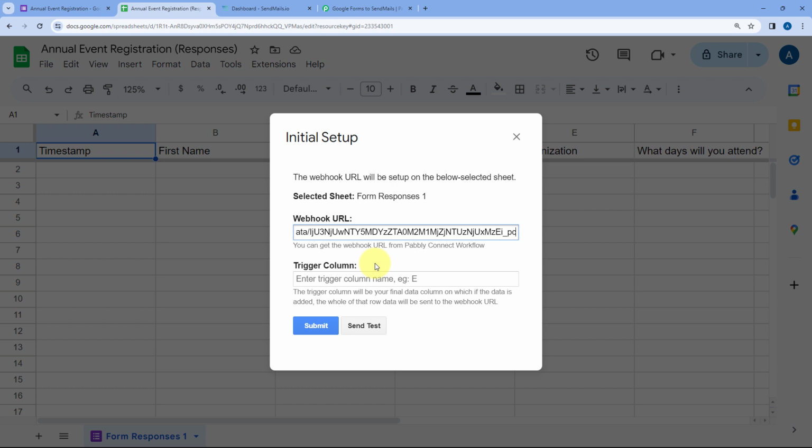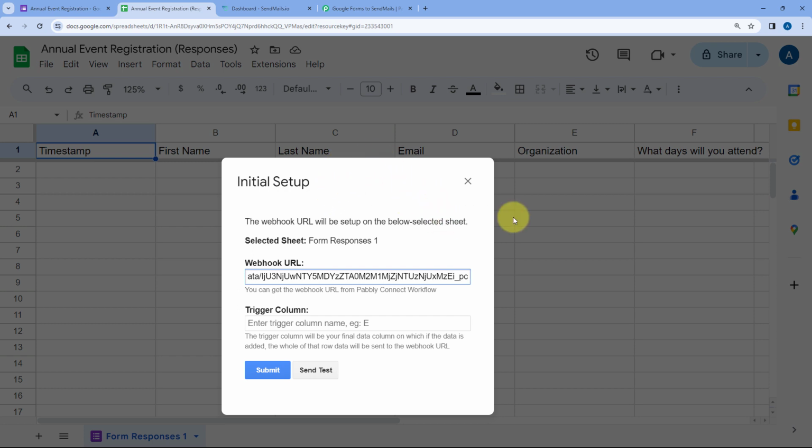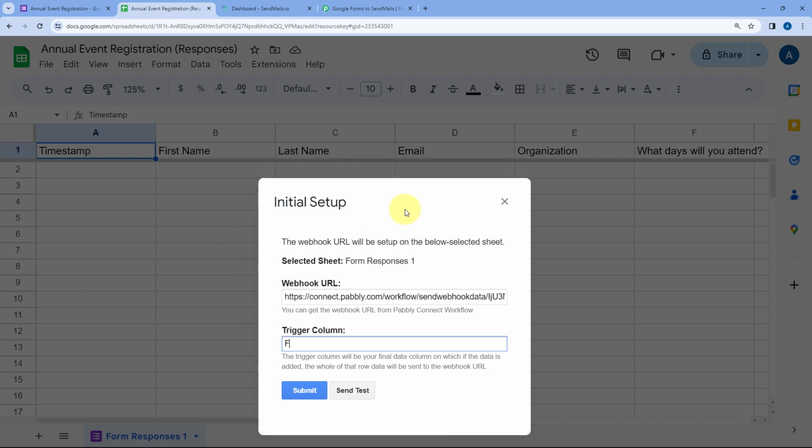Now you must be thinking, what is this trigger column? So the trigger column is basically the last data entry column in your Google spreadsheet. So it will be the last column of your Google Sheet in which you are entering some data. So as you can see in the background, column F is going to be my trigger column because it is the last column in which any responses of form submission will be entered. So I'm going to enter column F as the trigger column.